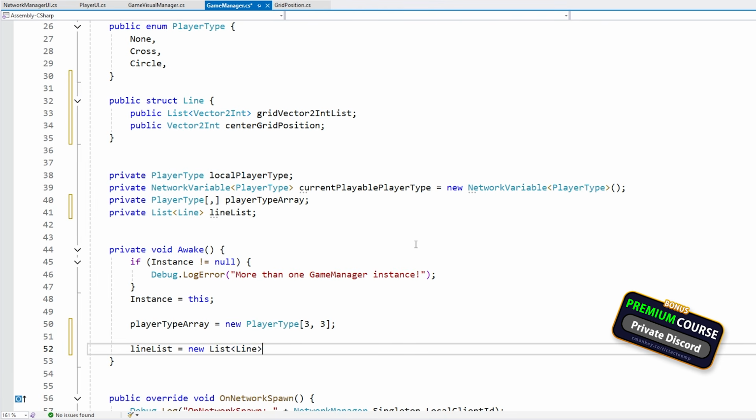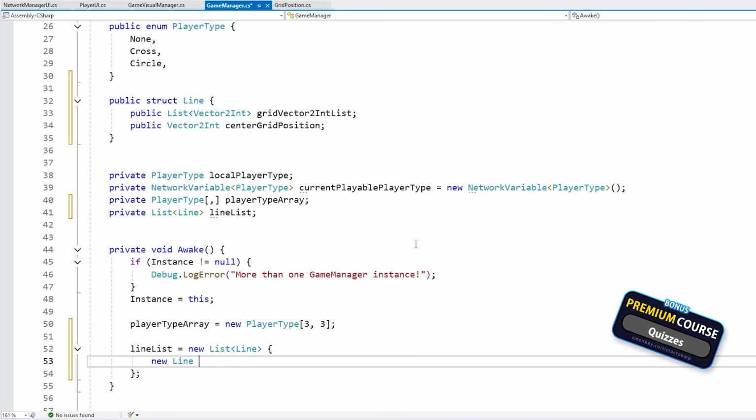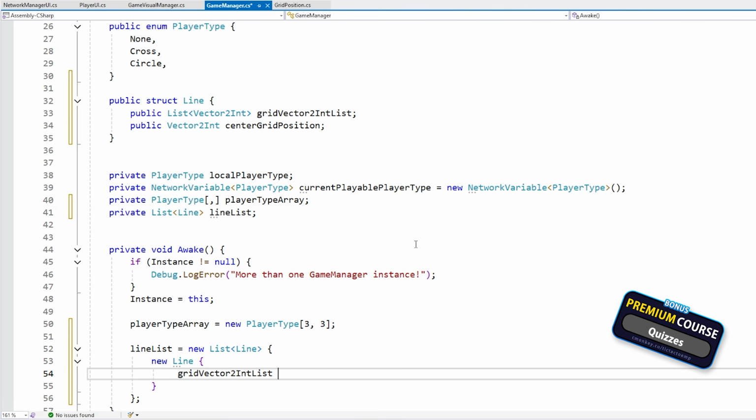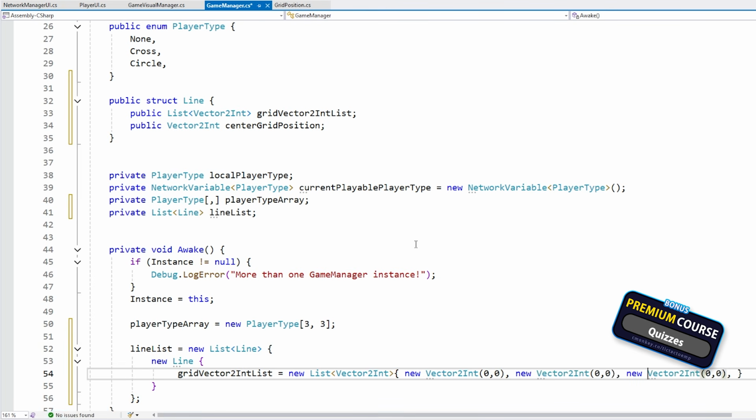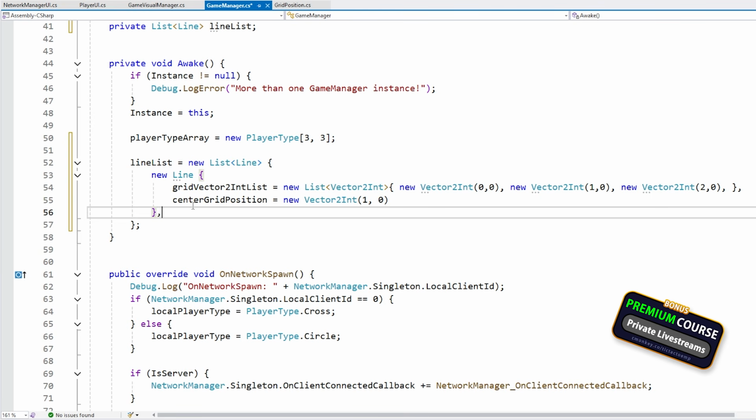So let's do a new list, and then let's just create all of our lines. So we do a new line, and inside new line, we have a grid vector list. And that grid list, that one contains on position 0, 0. Then we also have 1, 0 and 2, 0. Okay, yep, we have that. And then for the center grid position, in this case, that is going to be 1, 0. All right, so yep, this is the bottom line.